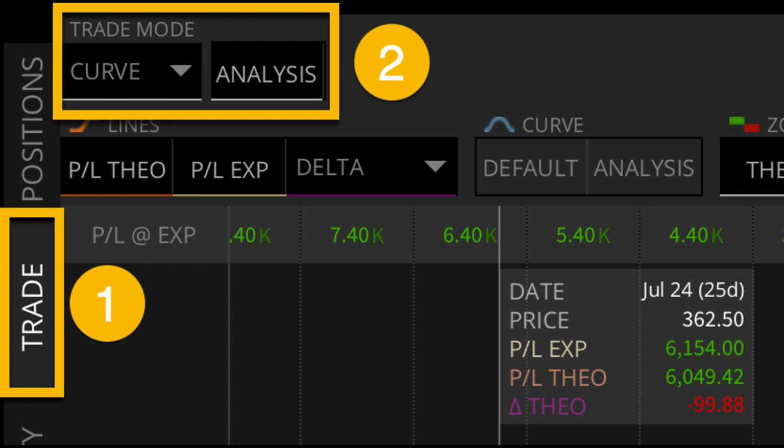On the order ticket screen, look at the top left corner. Click the Quick Analysis button. In the center of the Quick Analysis tab, you'll find Max Profit, Max Loss, Break-Even Point. This tool is perfect for quick risk-reward checks and adjusting your strategy on the fly.